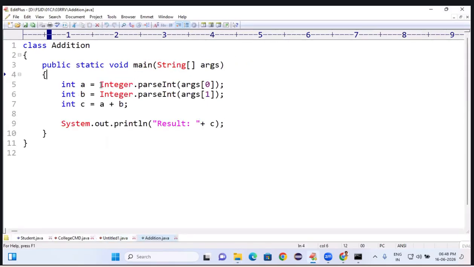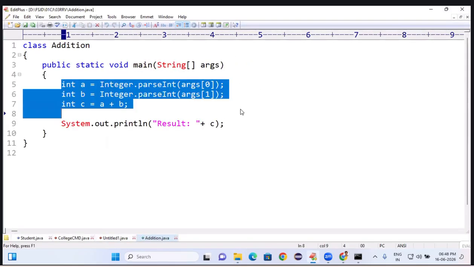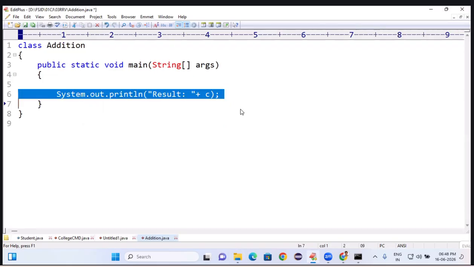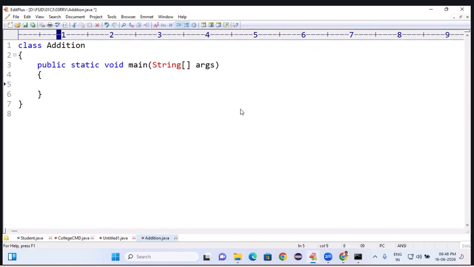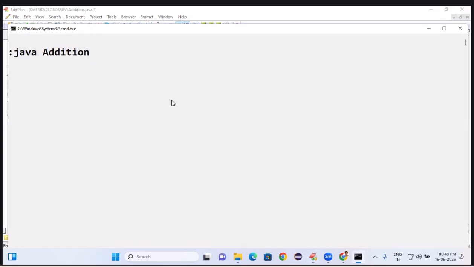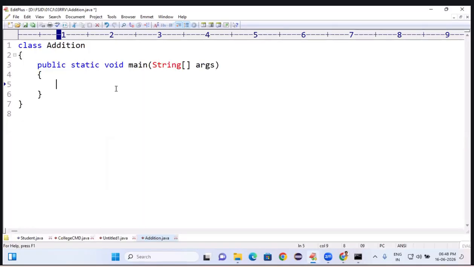I am deleting this entire code. And tell me, I want to prompt a message on the console. If you run this program, I want to display a message. What do you write now here? System.out.println of double quotes, "Enter first number."